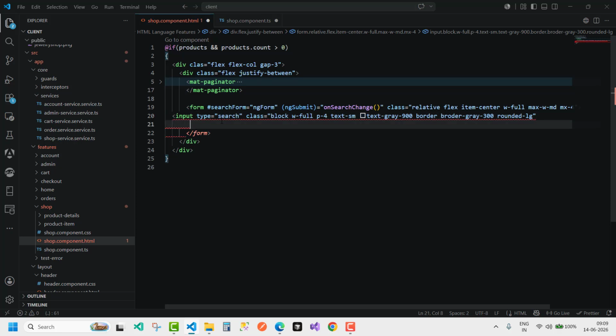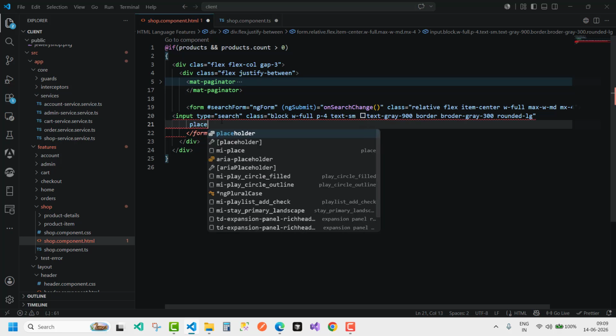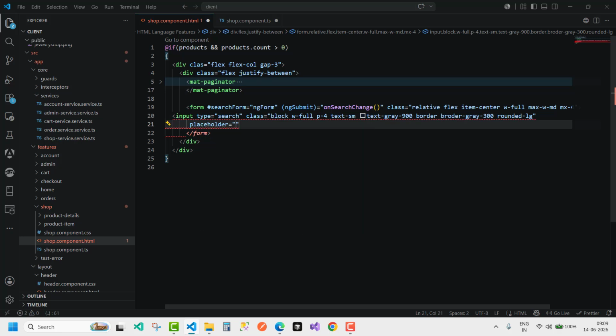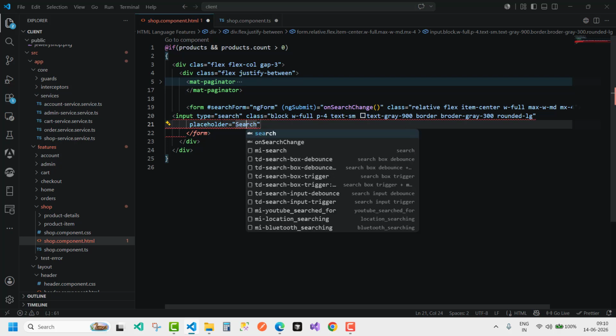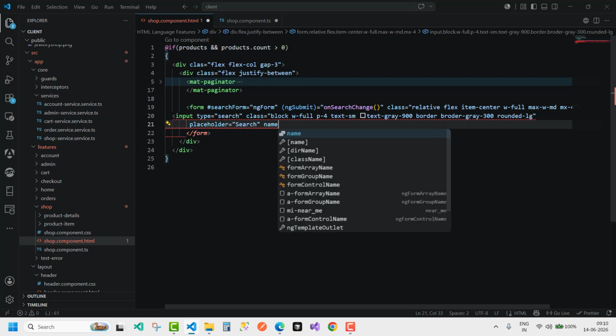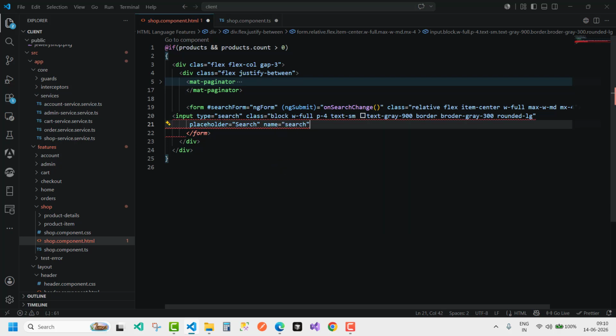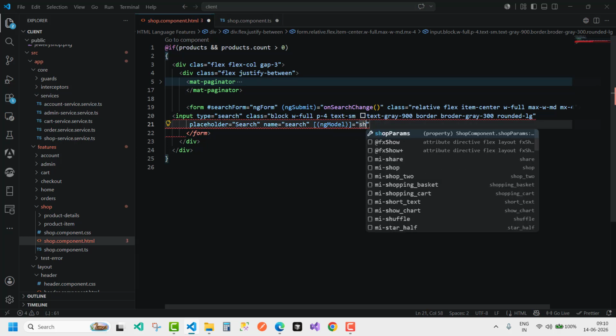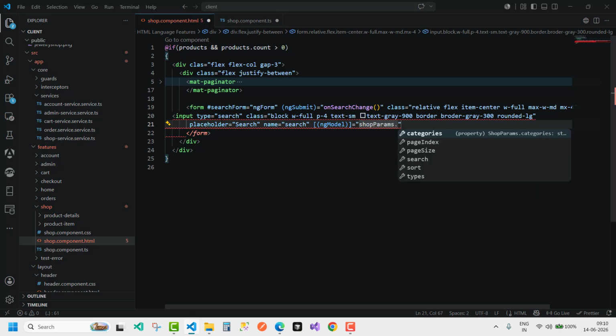Now the next one is to add a placeholder, and inside the placeholder we can add search, and it's a placeholder, so you can just type it here, search. Now the next one is the name, you can also add search. It's the most important thing to add here. Now ngModel, that is my banana in a box, that is shopParams.search.